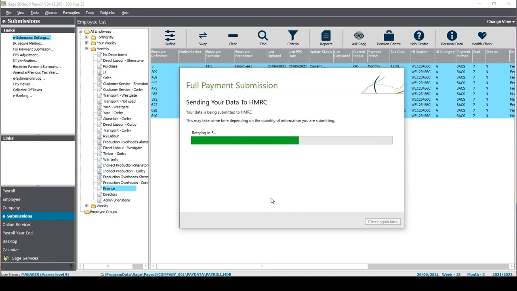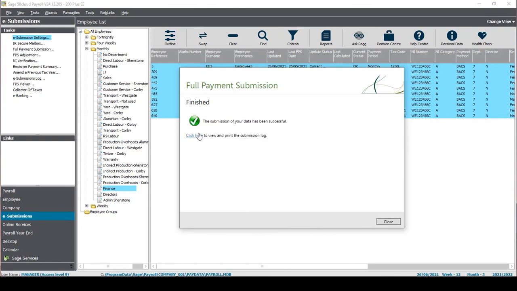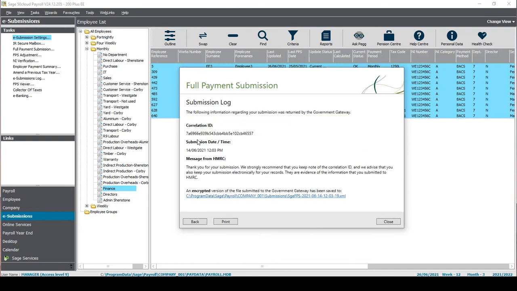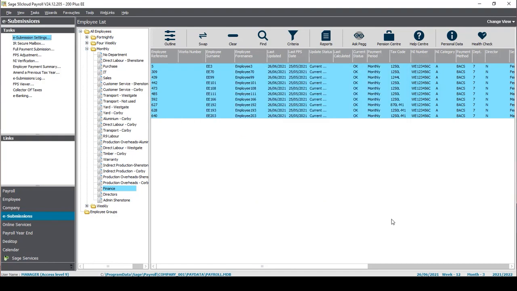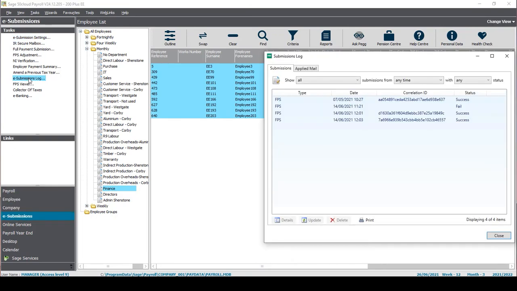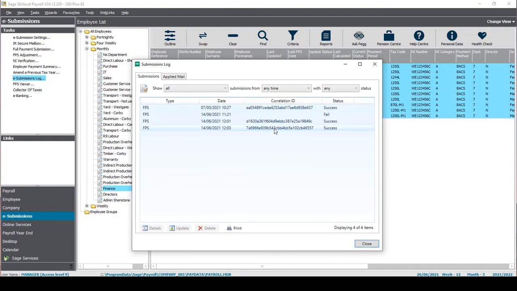Once the submission has been successful, you will get a receipt back. You can click the hyperlink to print this receipt. But don't worry, if you don't print it at this point, that is absolutely fine. You can get it later on under e-submissions and e-submissions log on the left hand side, and you'll see there's a successful submission there. And that is your payroll done.